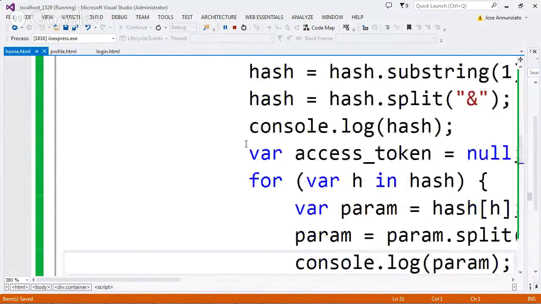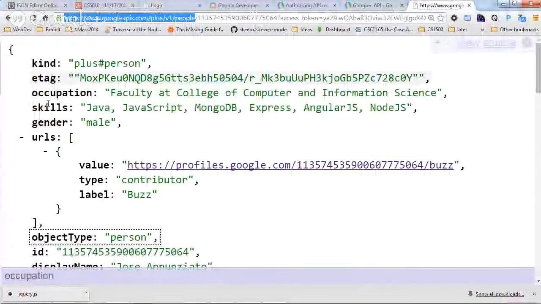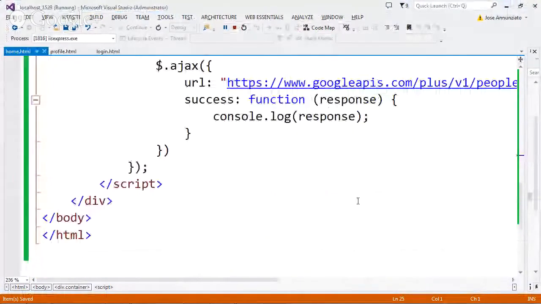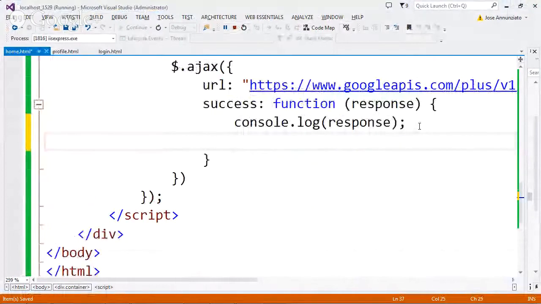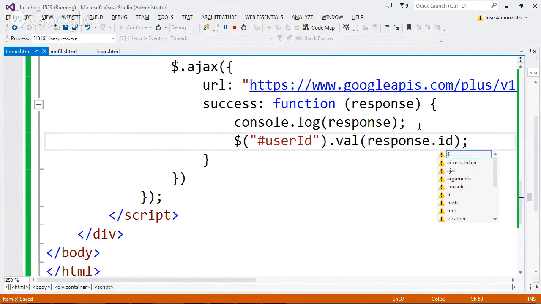And in here, notice that the data that is coming back, the ID is inside of the object.id. You see that, right? So let's grab it from there. Here's the object coming back from our Ajax. We can say, let's grab the ID. What does it call? Did I call it user ID? I did, right? User ID. I want to set the value to the response.id. Okay.